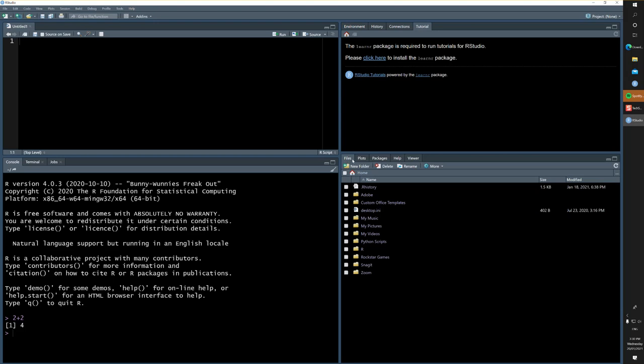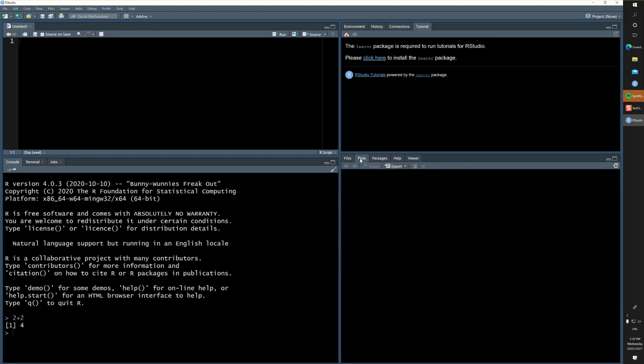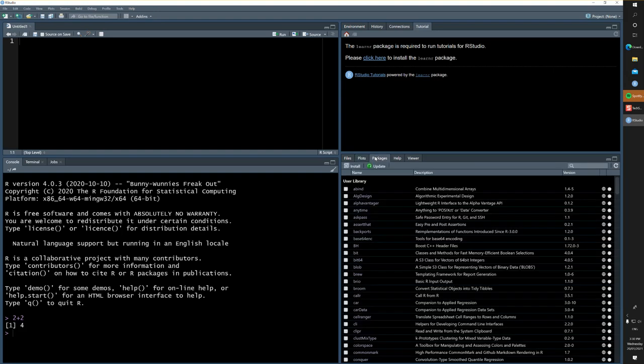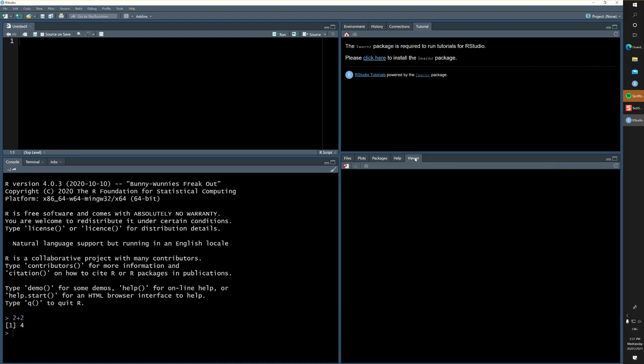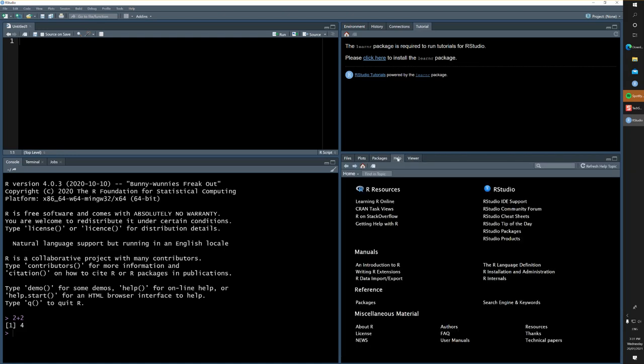Files is where your current directory is. Plots, if you make any plots, they should show up here. Packages, I'll get to very soon. So what packages are, packages are just libraries or code that people have written or that have come with R base that you will load. So not all of them are loaded when you actually start RStudio. And there's several other panes, for example, for support.